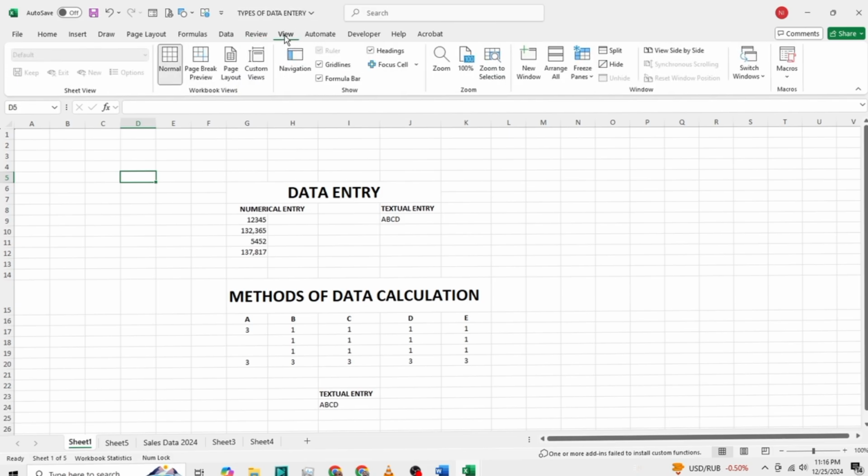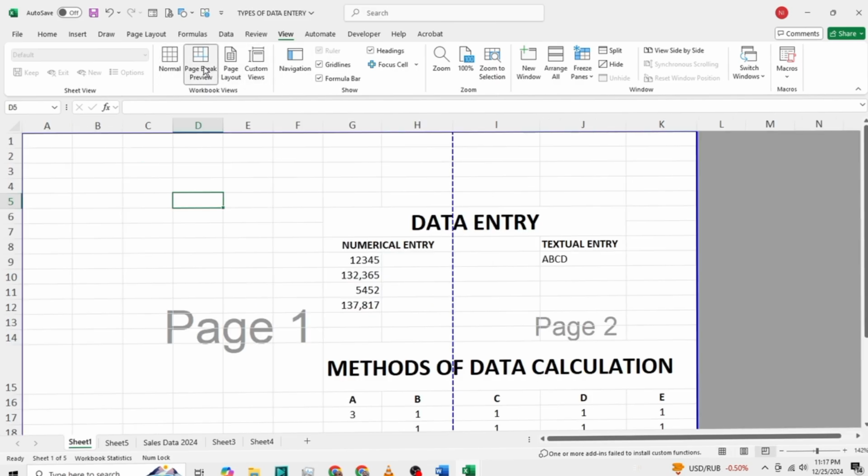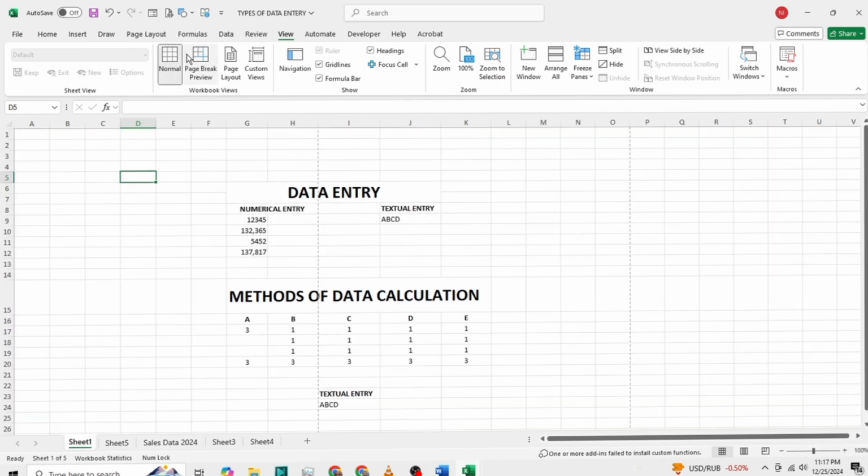7. View tab. Adjust your perspective. The View tab helps you customize your Excel window to suit your needs. What can you do here? Workbook Views group. Switch between normal, page layout, and page break views.